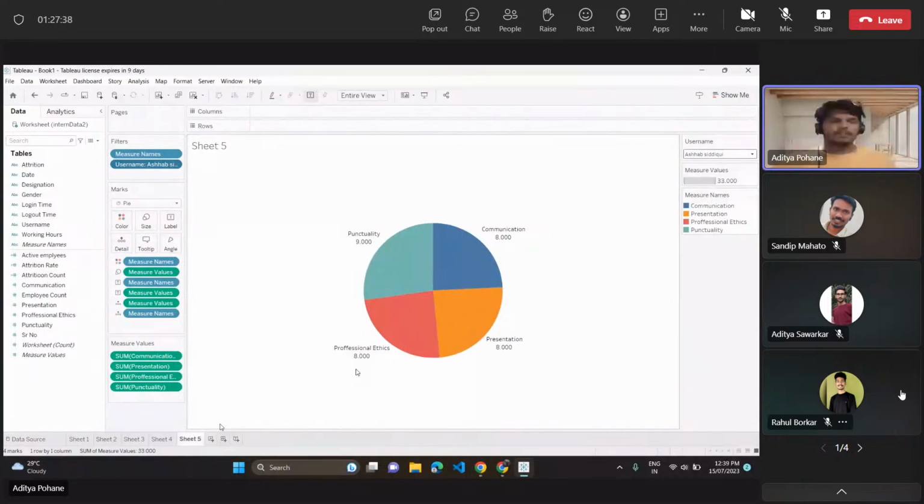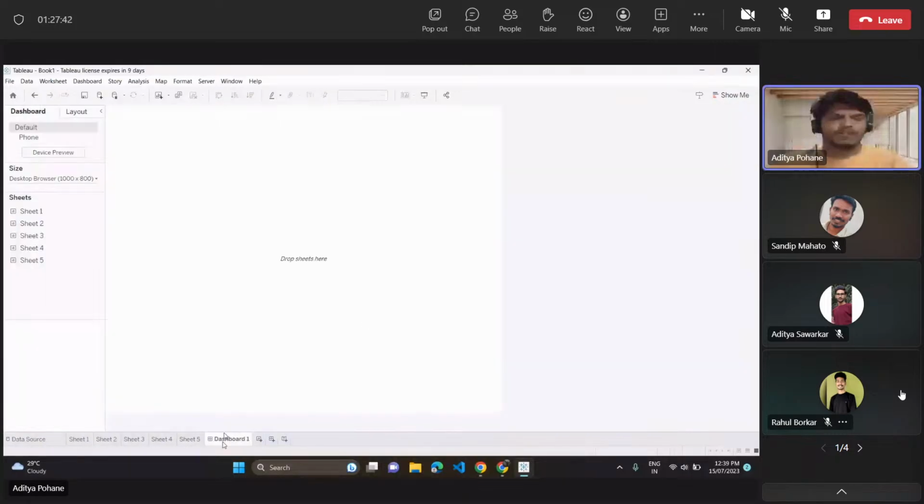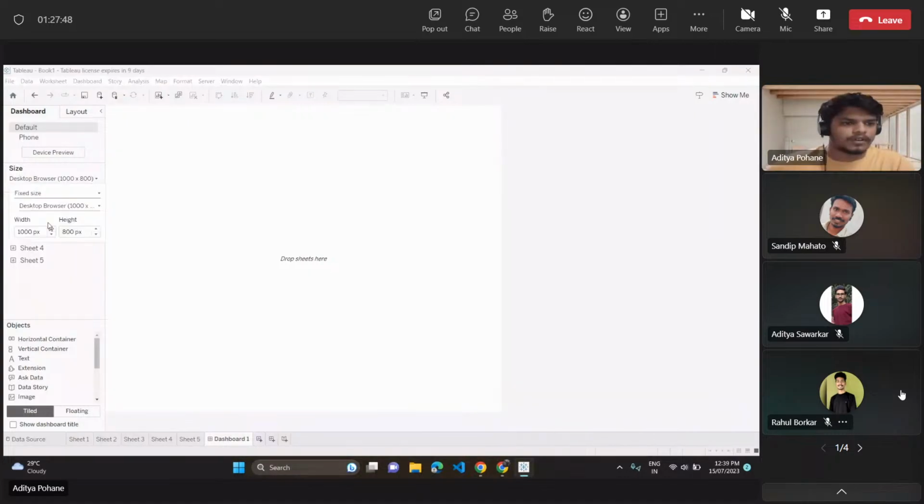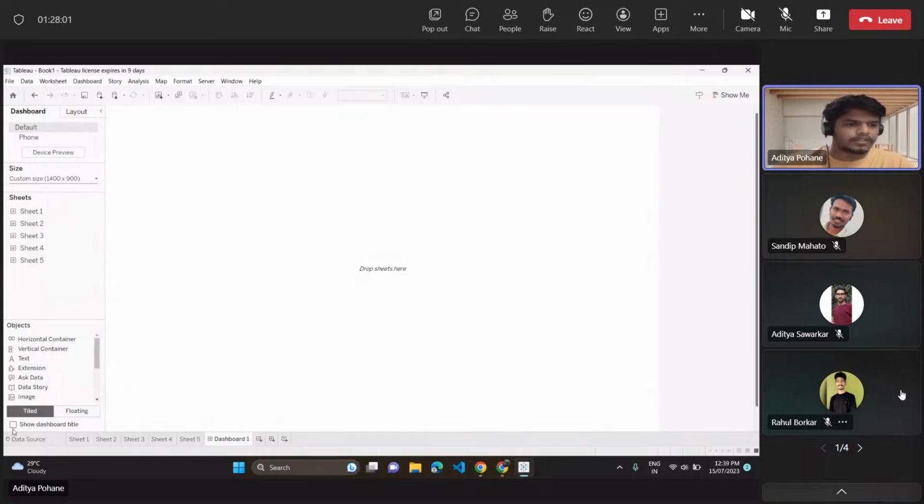Similarly, we can create more sheets according to that. So now for the dashboard, I am creating a dashboard. We can customize the dashboard according to our need. We can give height and width to it. So I will just give height and width. So this is the dashboard.